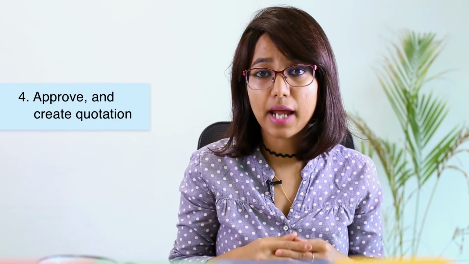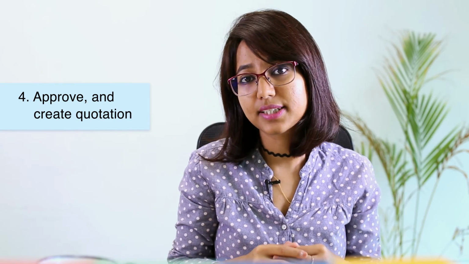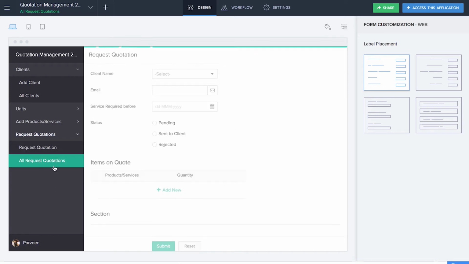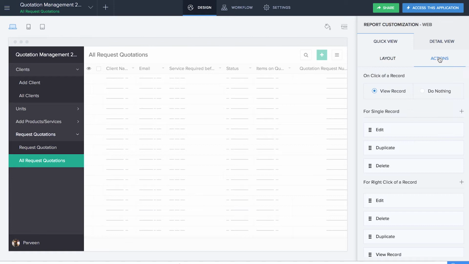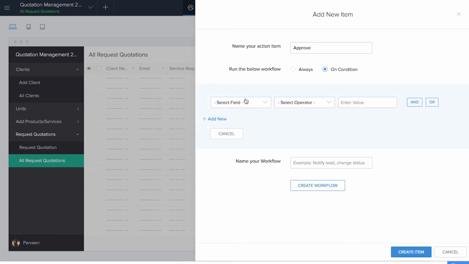Now what happens when an admin accepts a quotation request? A mail should be sent to the client asking them to create a fresh quotation. In our fourth feature, we are going to create a custom action button for approving our request quotations. So I'll go to the all request quotation report here, and I will go to action and create a new custom action button. This one would be named as approve on the condition that the status equals pending.